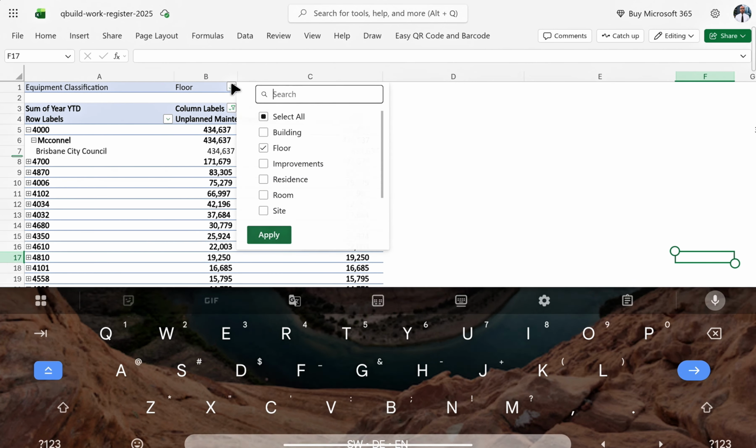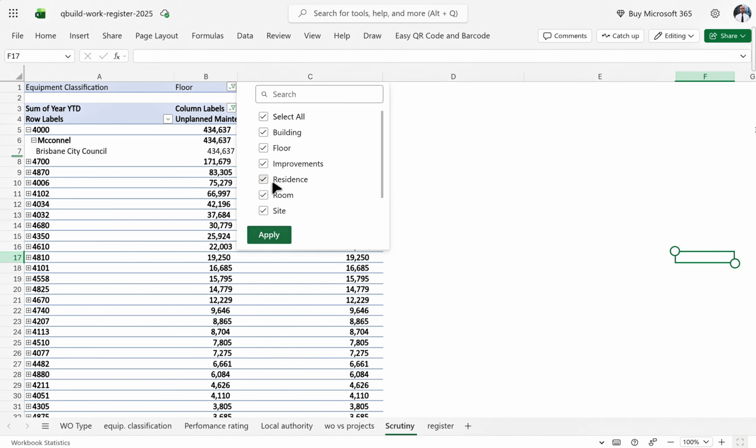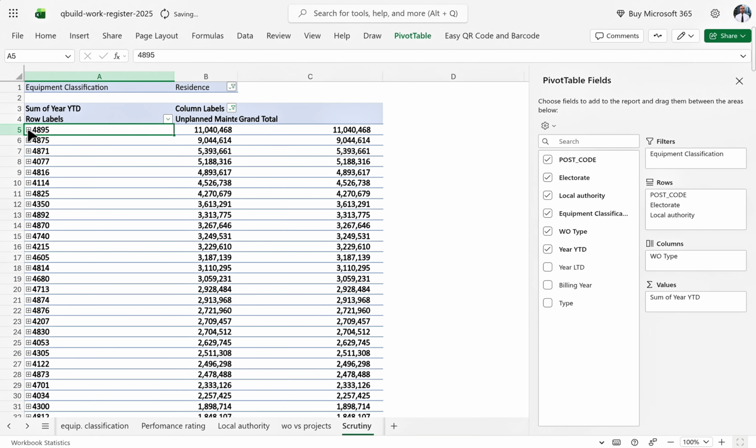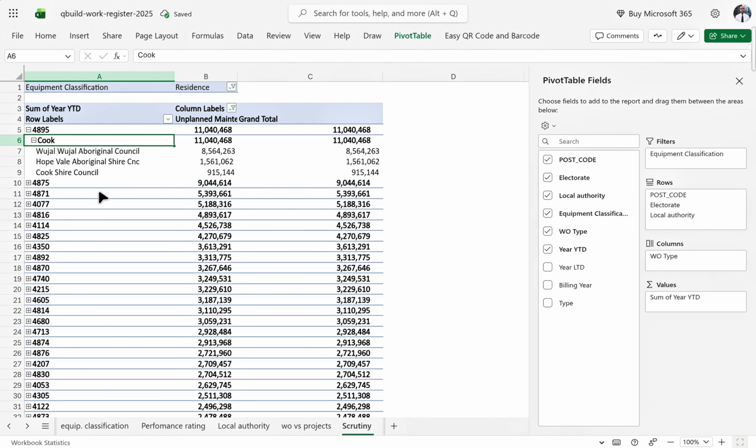So you will come here to your filter and make sure you include the residents only. Make sure to include the residents. And we're going to retain the unplanned maintenance. So you can see postal code 4895 is having 11 million of unplanned work, and you can click the plus sign here to expand your work to see the specific locations like there.